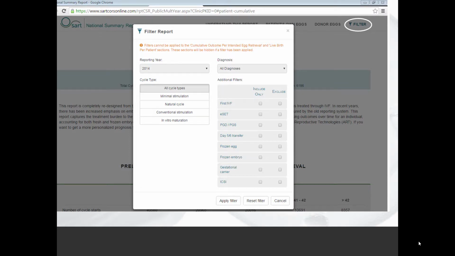The Filter tab is in the upper right corner, and when you select it, you have access to selecting the reporting year, cycle type, patient diagnosis, and include or exclude treatment variables. Once you build your query, you simply apply the filter, and the data tables are generated based on your criteria.